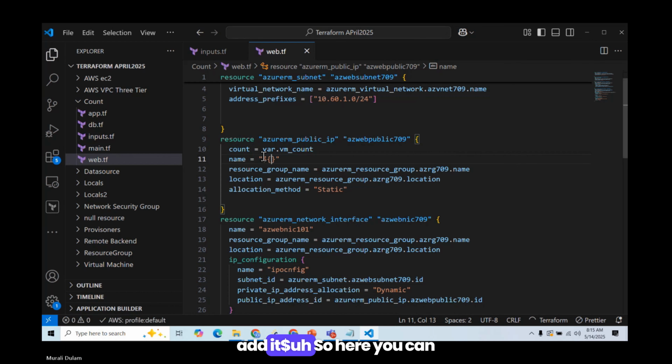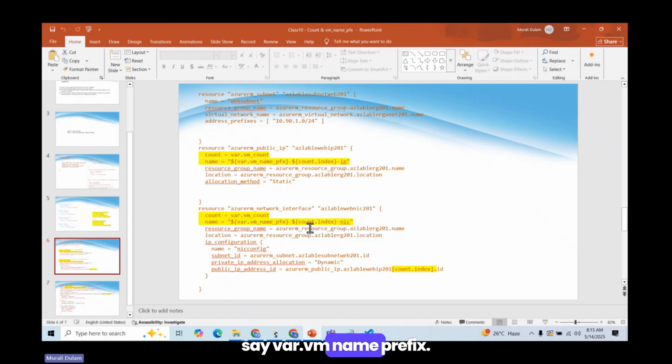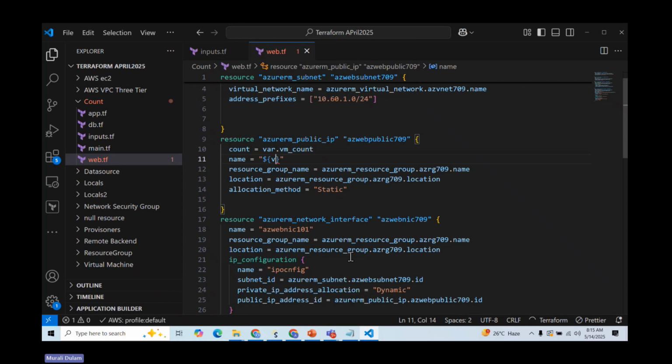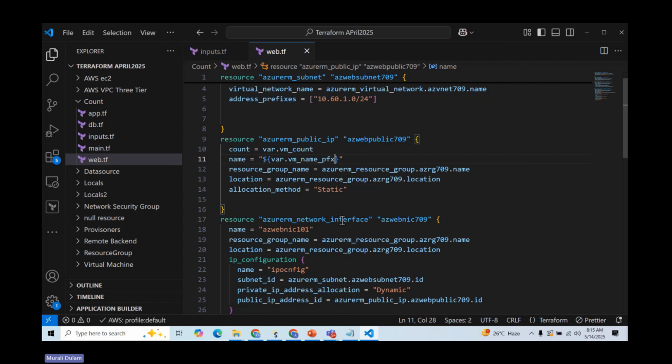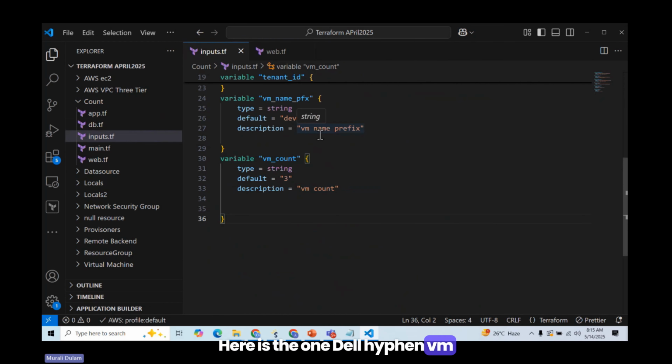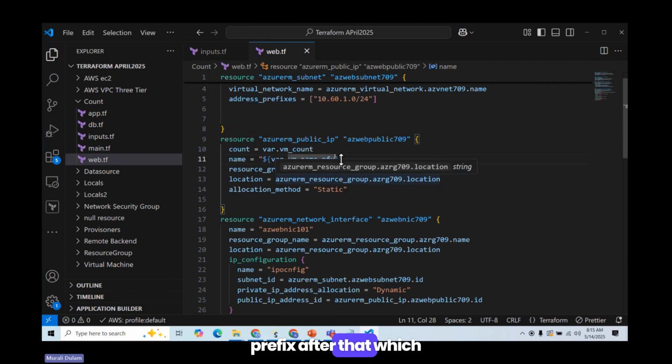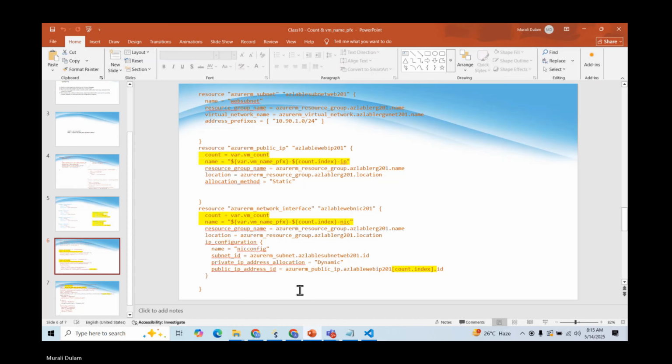Dollar. So here you can say var.vm name prefix. Just call that name, var.vm name prefix. This is the variable I'm calling. And what is the VM name prefix here? This is the one, dev-vm hyphen. This is the name prefix. After that, which value are you going to add? I would like to add count as well.